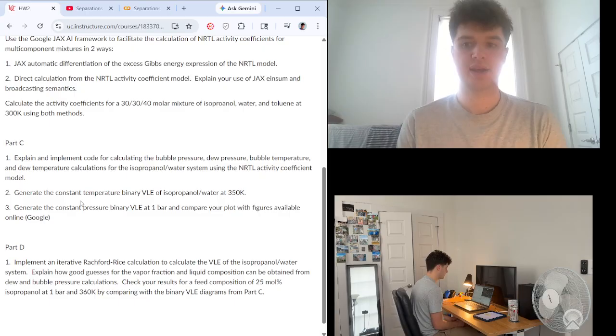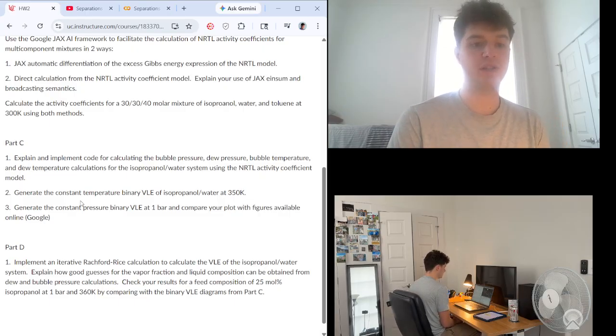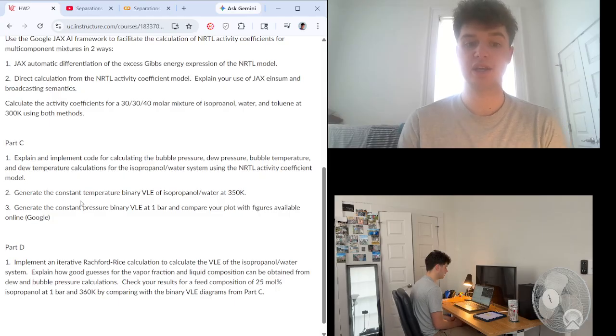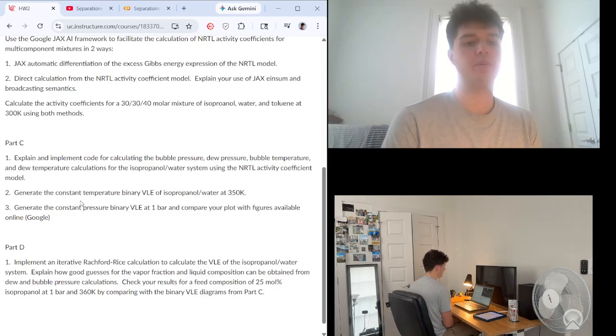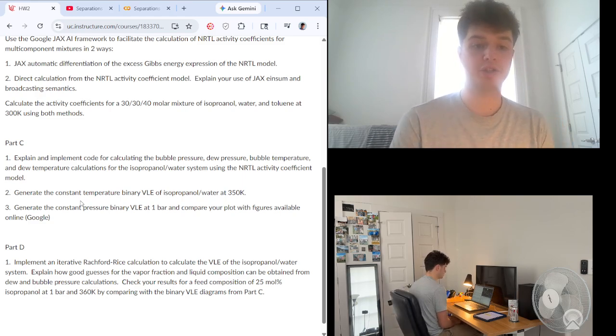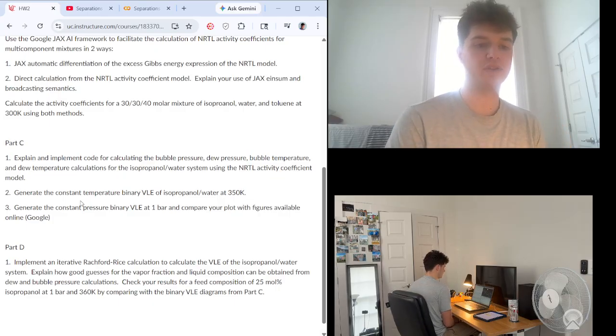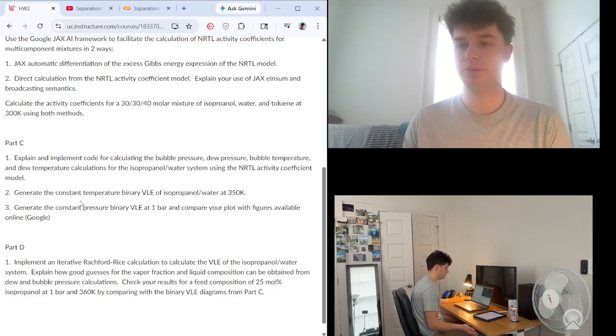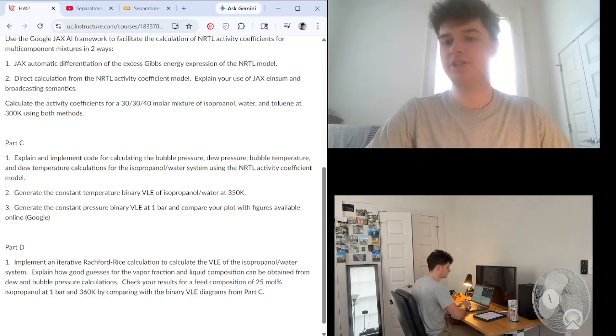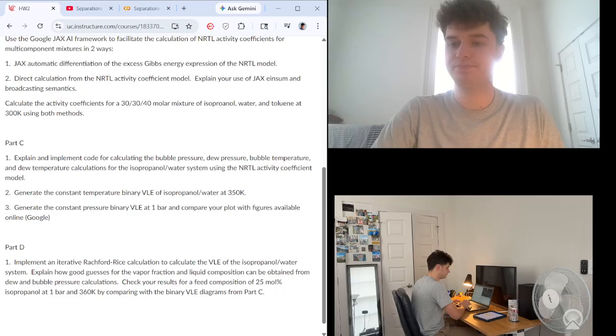And so in the second and third part, we're going to generate the constant temperature binary VLE of the isopropanol water at 350 Kelvin. And then we'll also be generating the constant pressure binary VLE at 1 bar. And we will be comparing these plots with figures available online on Google. So without further ado, let's begin and let's get into Colab.